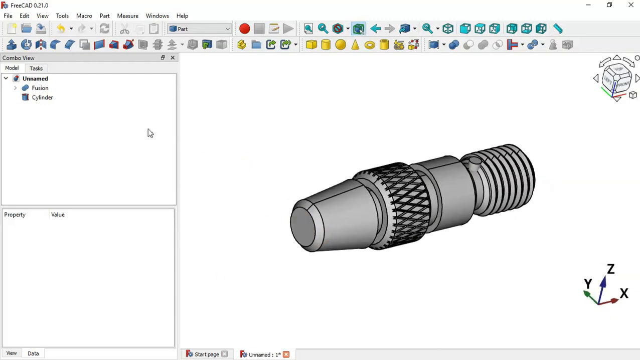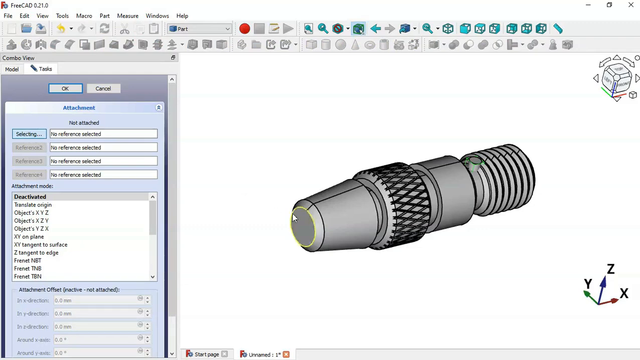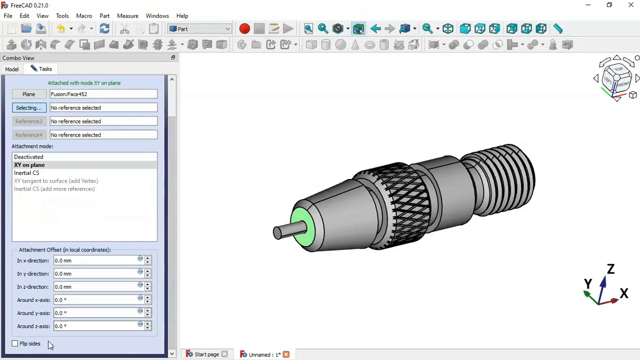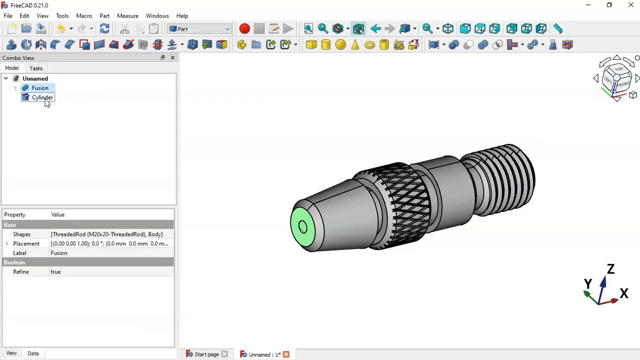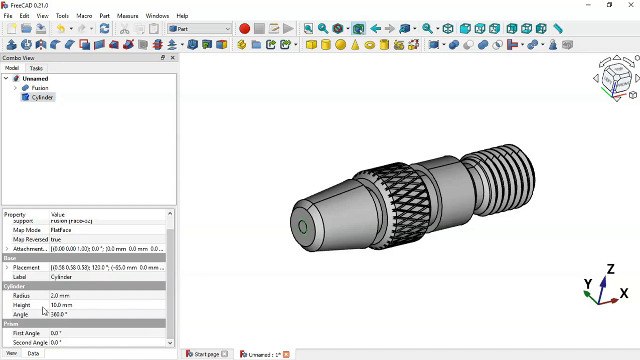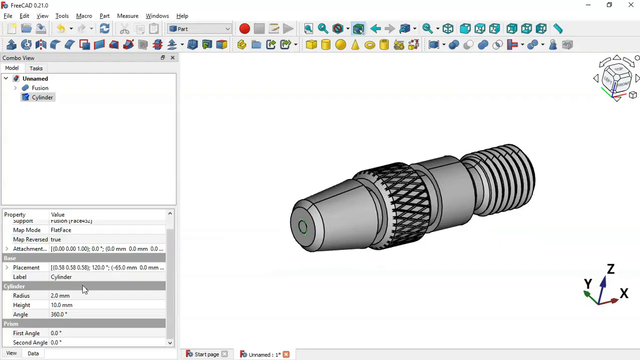So what you need to do is to select this cylinder and then right click with the mouse and select attachment editor, select this face. Okay, and scroll down here and we'll change the direction of this cylinder. So check this option and now click OK here and select the cylinder, and now we go to the parameters of the cylinder, and here we'll change the radius and the height of the cylinder. So the radius of the cylinder will be half of 11. So you will set 11 divided by 2, and for the height here we can set 100, no problem.